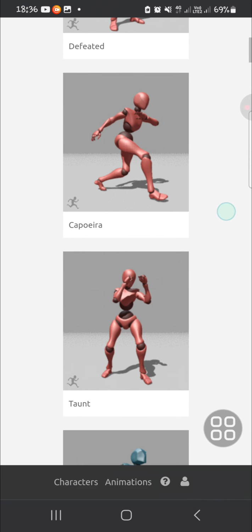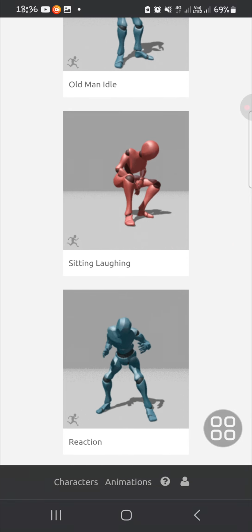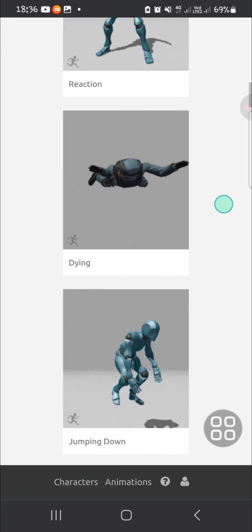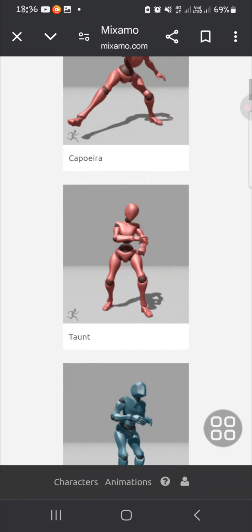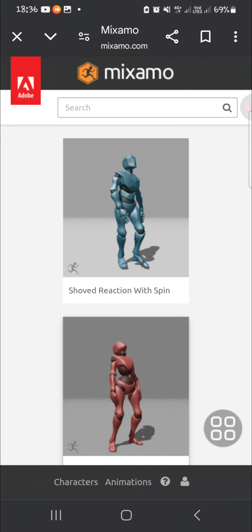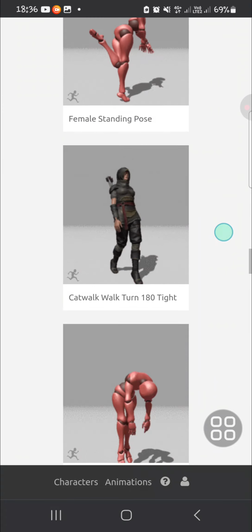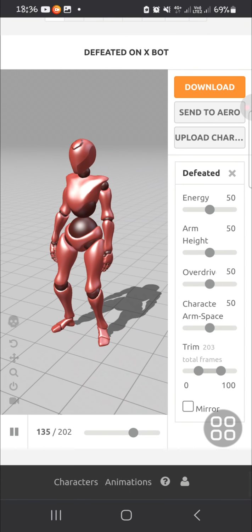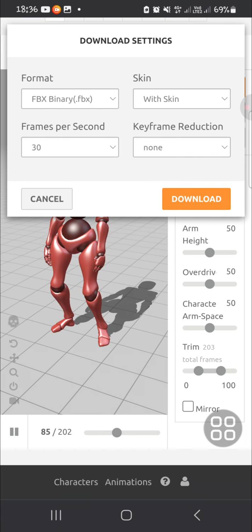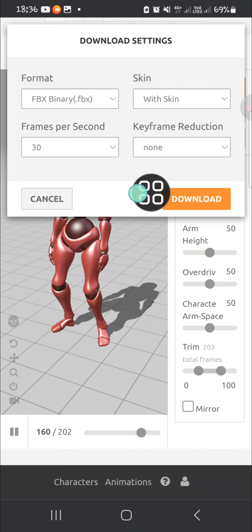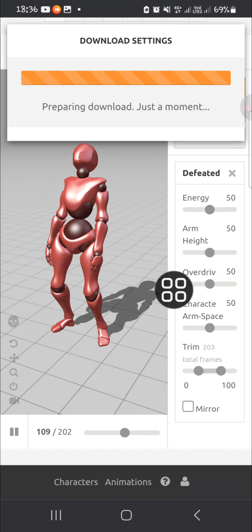Okay, there are a lot of animations we can download, and we can choose the animation we want to import to Prisma 3D. For example, I'm going to select this animation. Tap on the animation you want to download, and you can scroll down here. Then we can simply click on download, and you can choose the format, the skin, frames per second, and also keyframe reduction. I'm just going to leave it like that and wait.